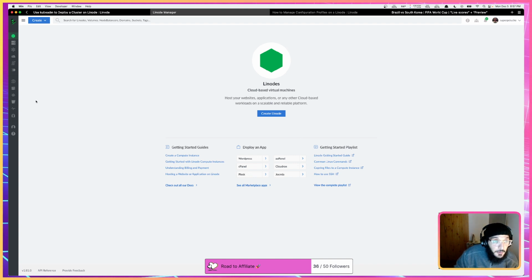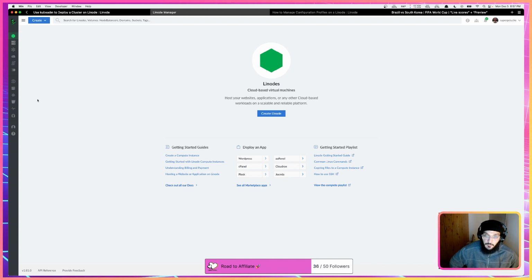So the plan is to create a Kubernetes cluster from scratch. So we'll deploy the nodes, right? We'll create the VMs on Linode, and then we'll provision those VMs. We'll then install kubeadm on the control plane node. And then from there we will join the worker nodes to the cluster.